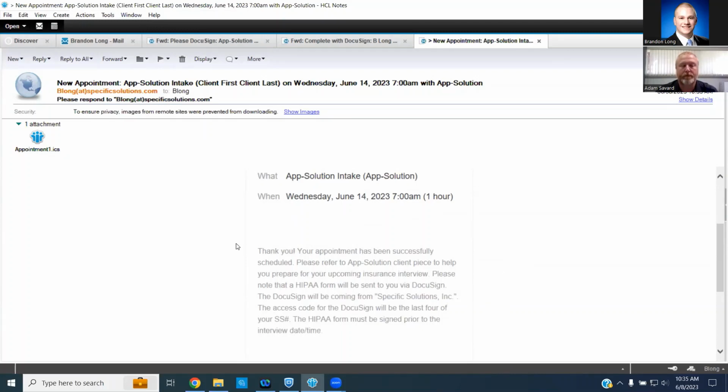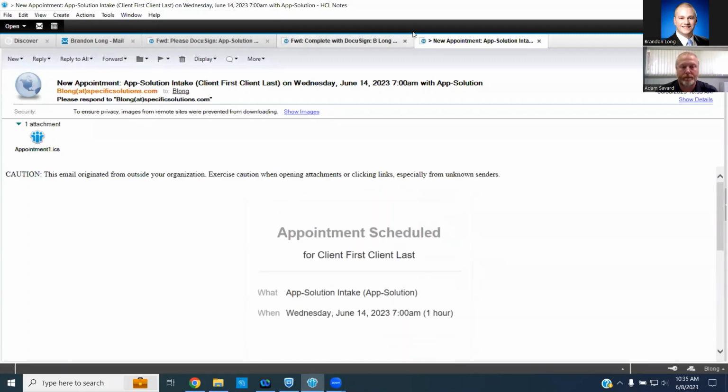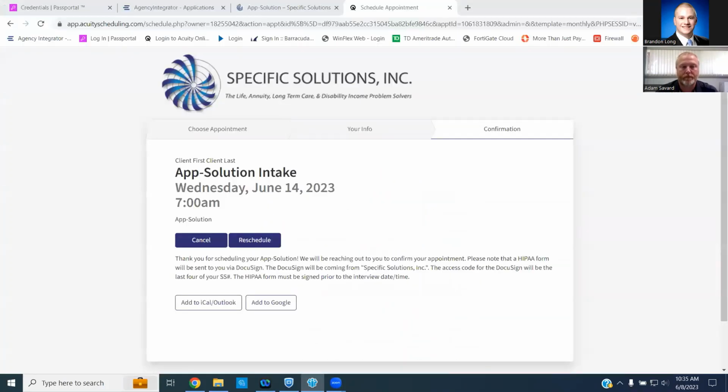So they do get another notice about the HIPAA form that needs to be signed. So they do get reminders. They get 24-hour reminders, and within, I believe it's 48 hours, they can actually reschedule it themselves without calling you. So if there is an issue, they can change the appointment without contacting you, contacting us. After 48 hours, it does get locked and they would have to call you.